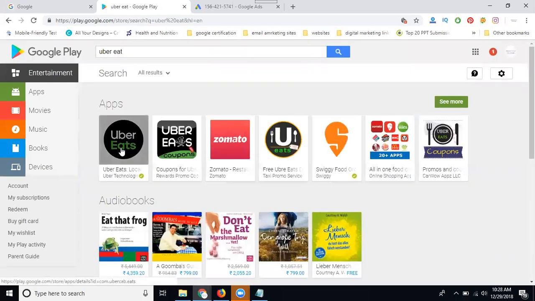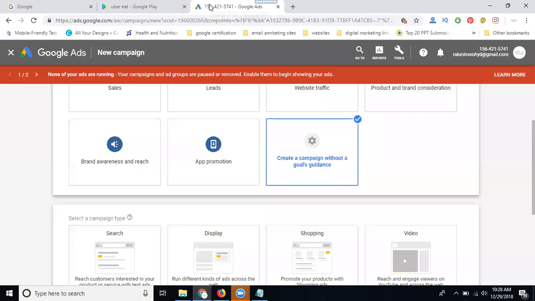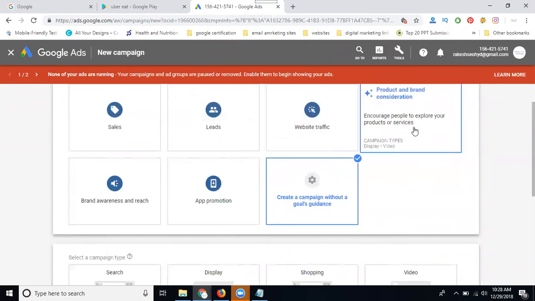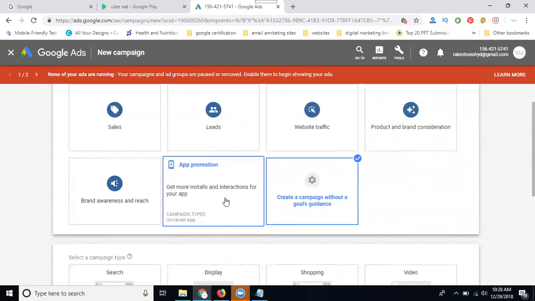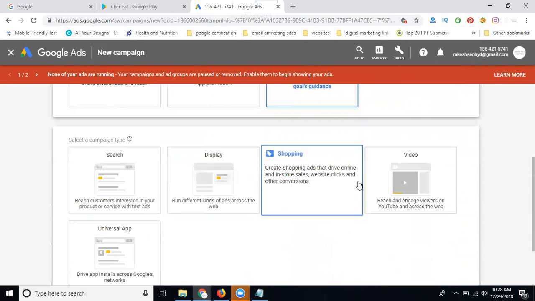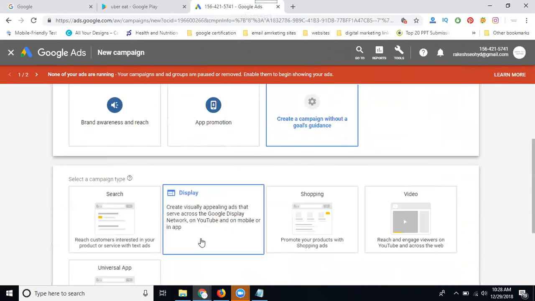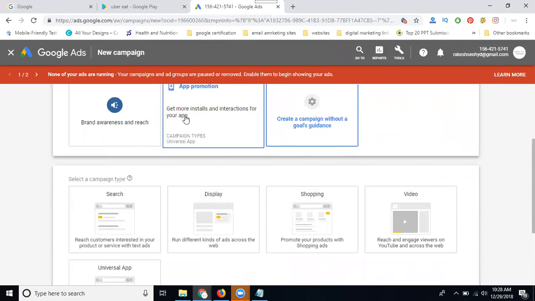I can promote this app on the Google Play Store. To promote this app, the option is called Google AdWords. In Google AdWords, first of all they show individual conversion goals. There are totally 6, or we can go with the 5 options. The default option is called Universal App Campaign. If you promote any app here, you get installs and interactions for your app, meaning recommended and remarketing.